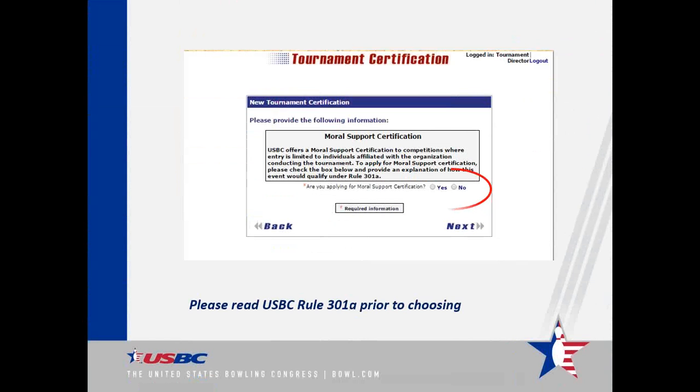So once we've gone through that, the moral support certification page comes up. It gives a brief explanation and tells you to go to Rule 301A. Again, definitely take a look at that. Moral support is being used more and more today, but it's rare for an association to use it. A moral support tournament is one in which the tournament's conducted by a single civic, fraternal, benevolent, military service, union, or religious organization. It has to meet all the requirements of Rule 300B, and participation is restricted to people who are members of whichever organization that is.